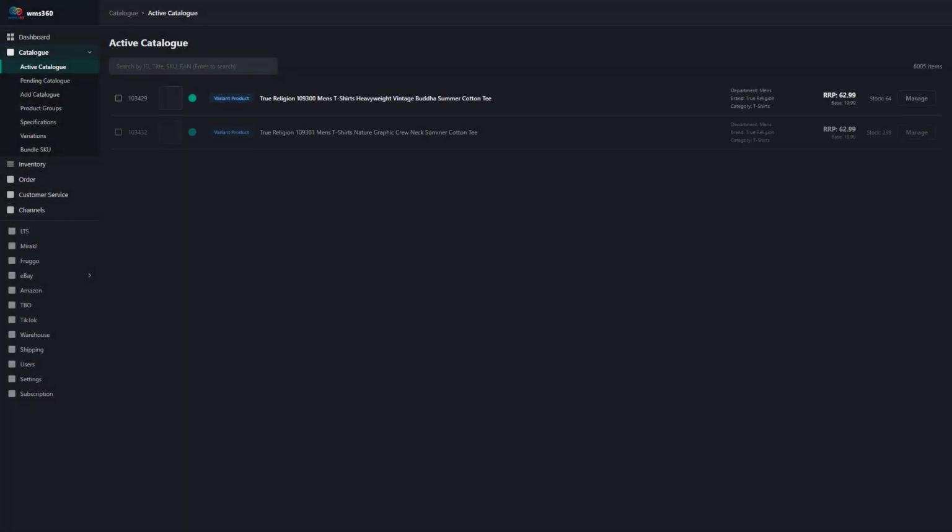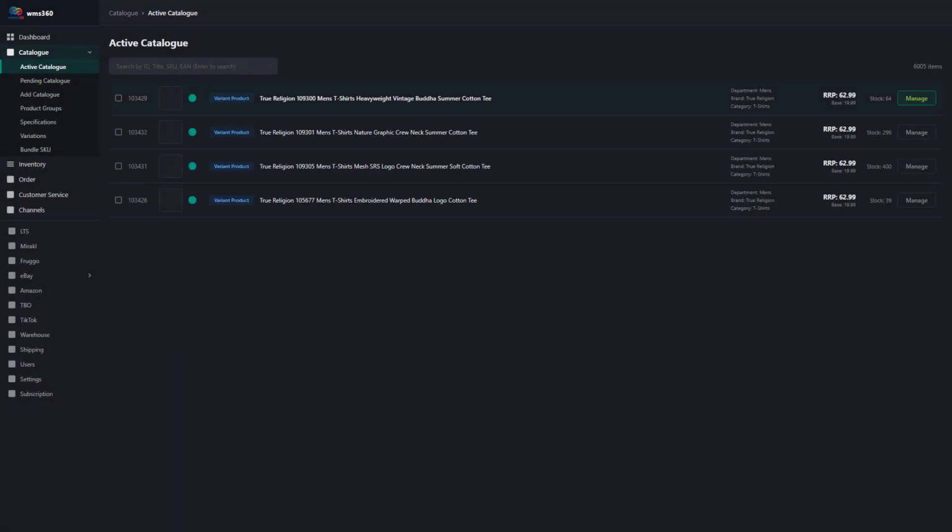Start from the active Catalogue page. Find the product you want to list, then click the Manage button. A channel grid will appear. Select the Shopify icon to open the Create Product page.